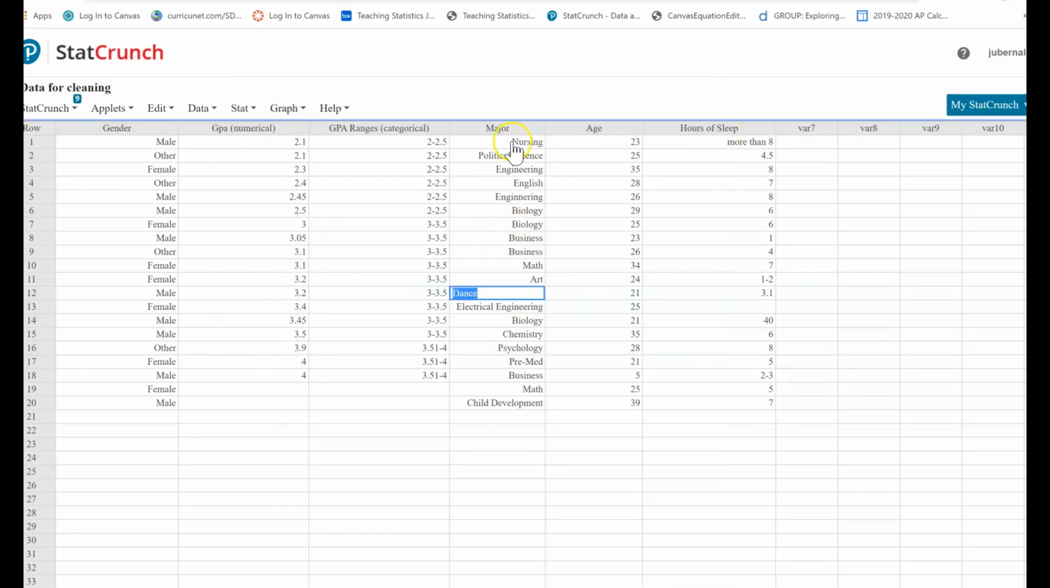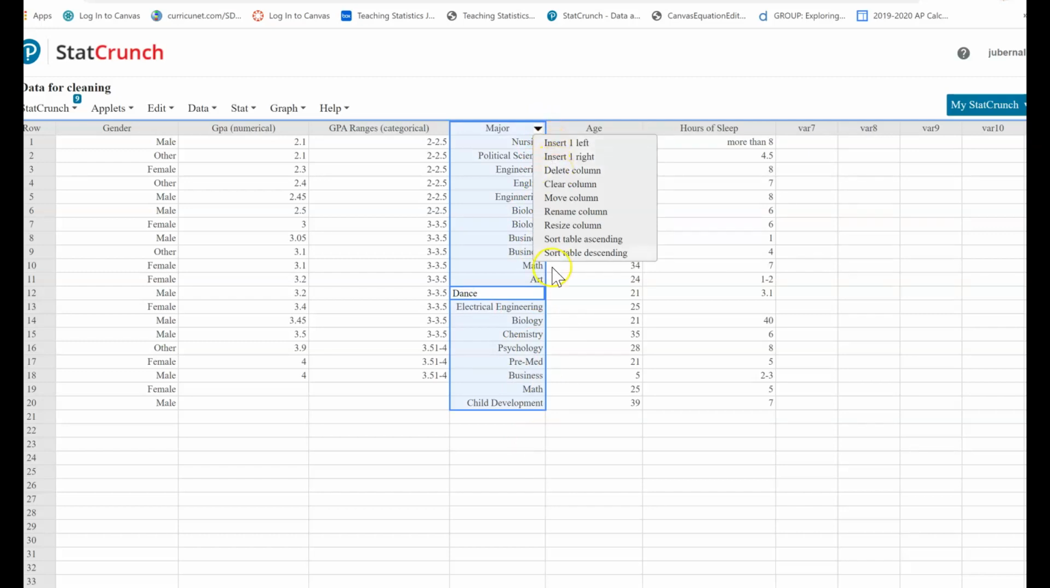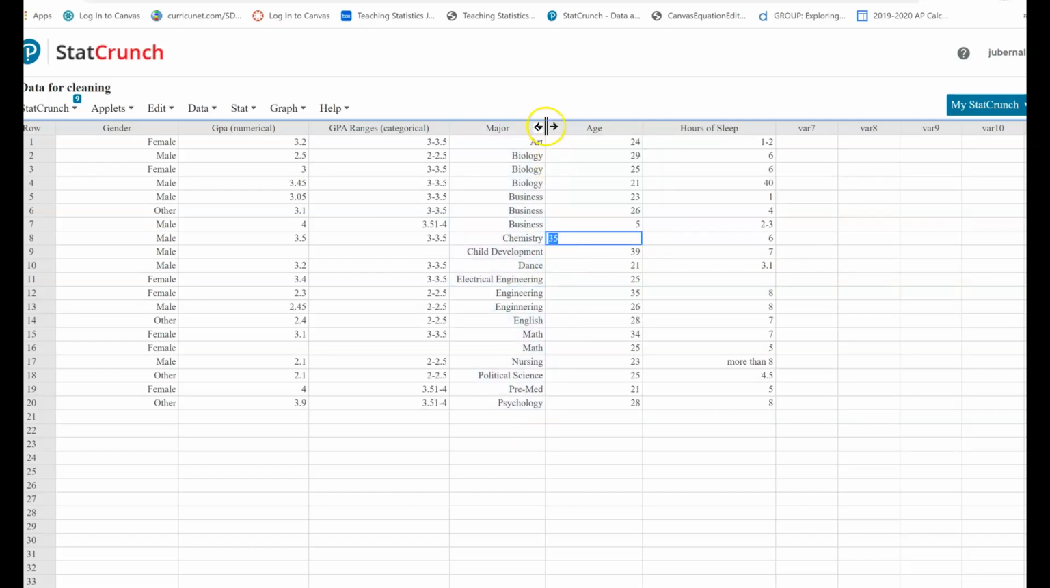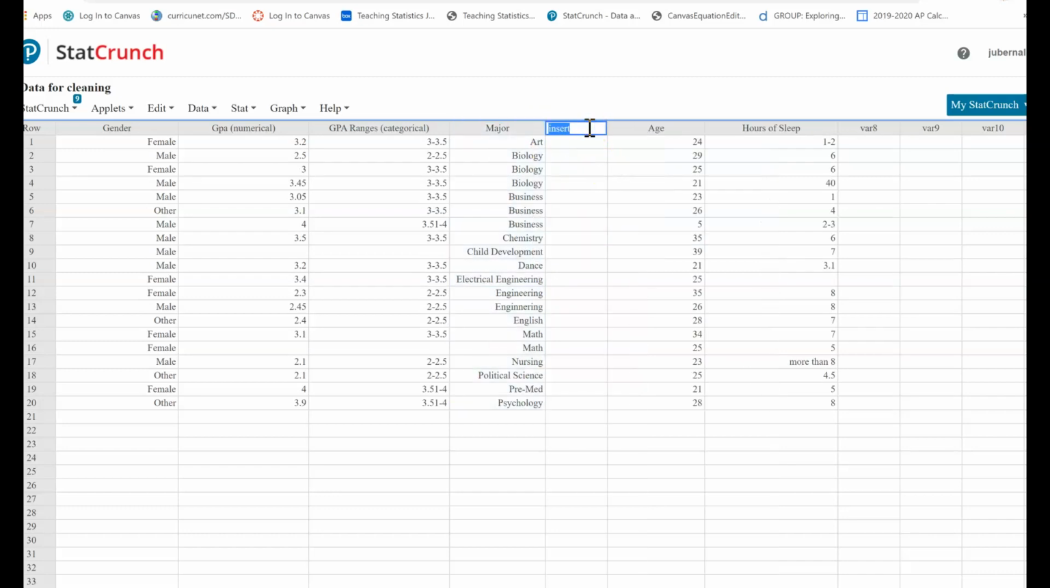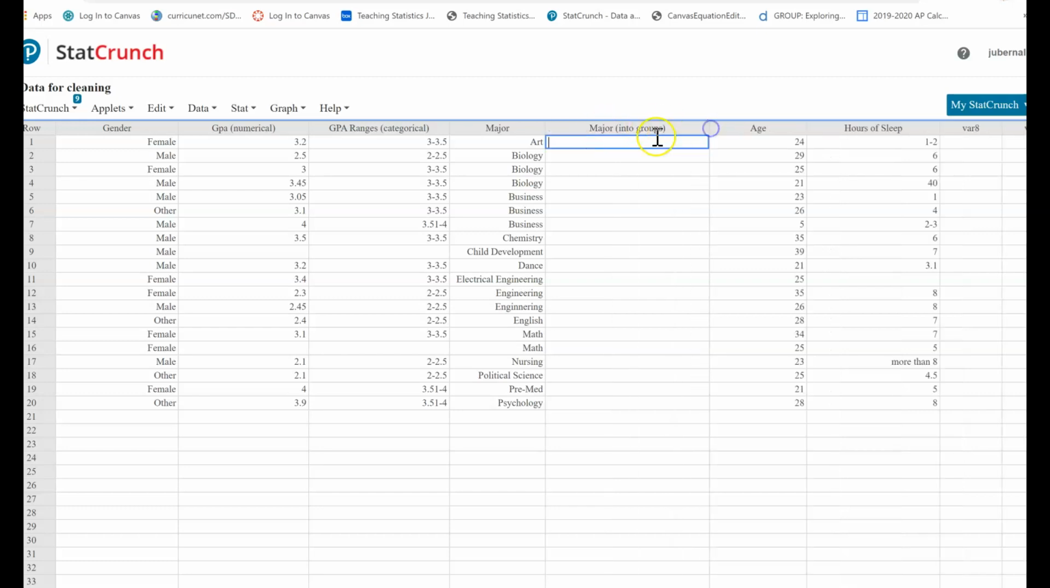Okay, so one of the things that you can do, we definitely have to combine these guys into one particular category. So I'm going to alphabetize them again to make it a little nicer on me. I'm also going to insert a column to the right, and I'm going to put major into groups. So art major. I see art, I see dance, you know, I think in this case you can just leave this as visual and performing arts.